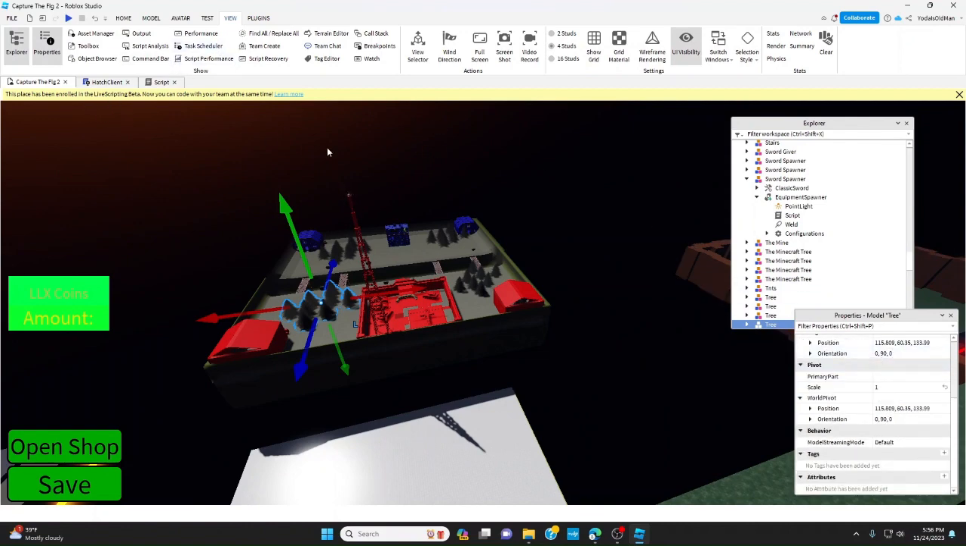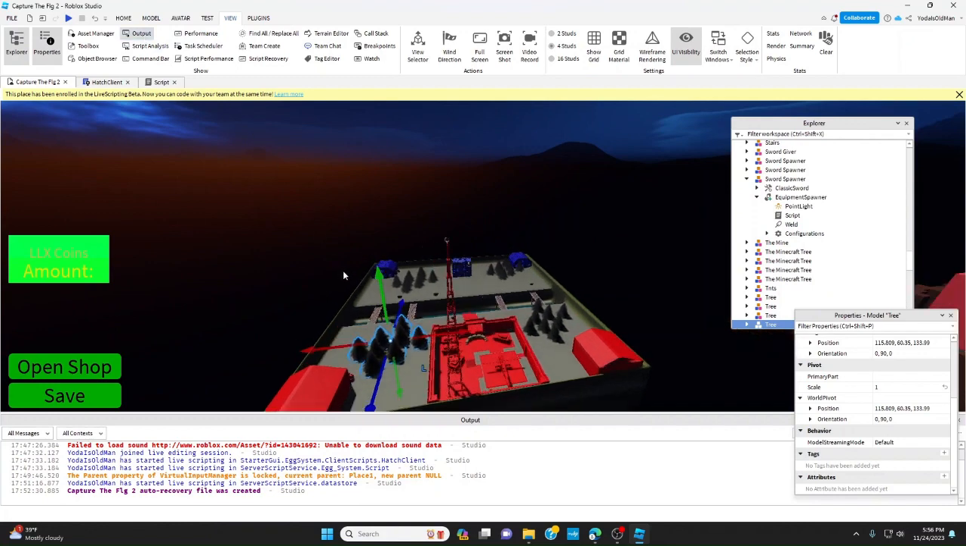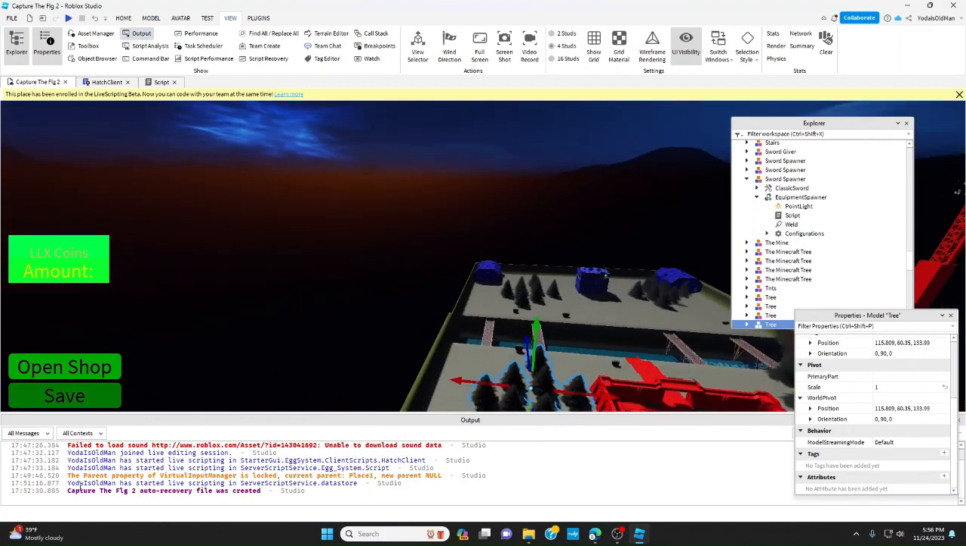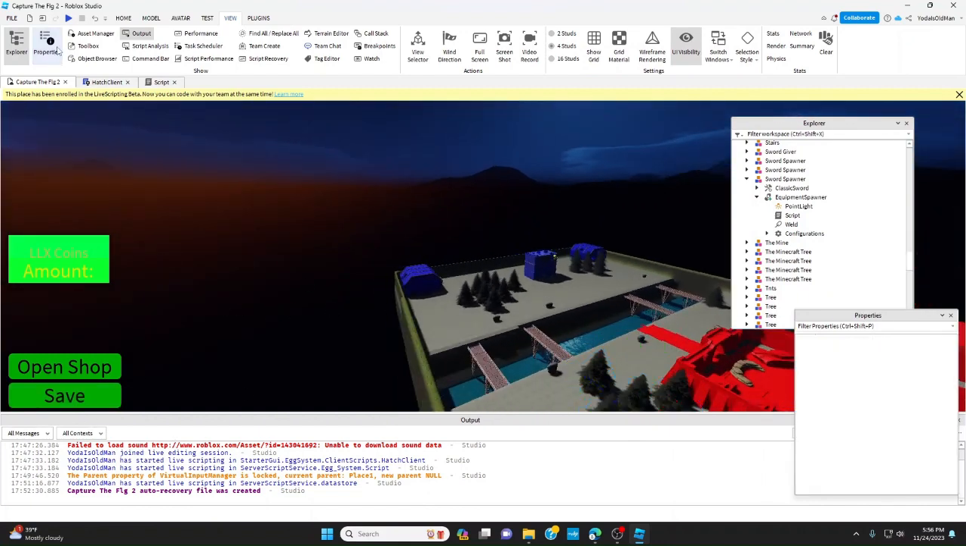And now, let's talk about some of these items that I think are important. I think output's useful. That is for you to play a game. See all these messages here? These tell me, like, I joined the game, and it's more useful for you to actually play the game. It'll let you know if any errors occur.